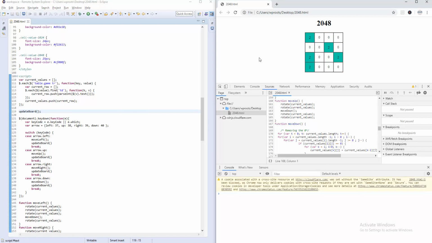Okay, so there you go. This is the game 2048 made with jQuery. Thanks for tuning in.